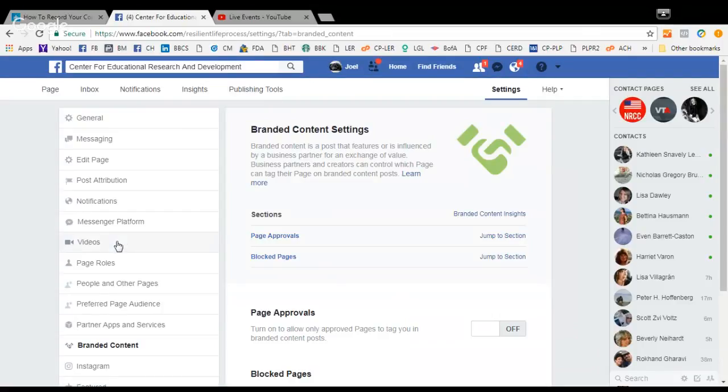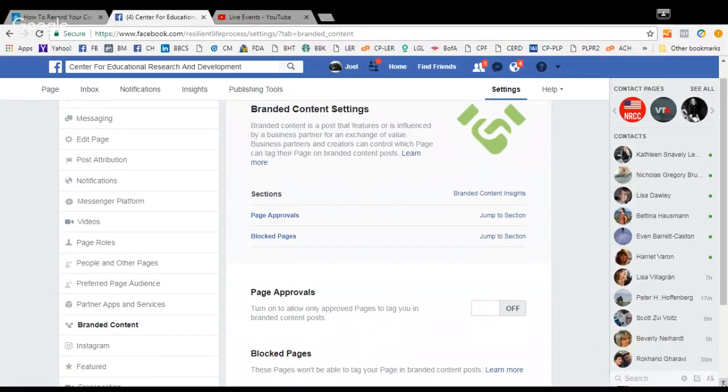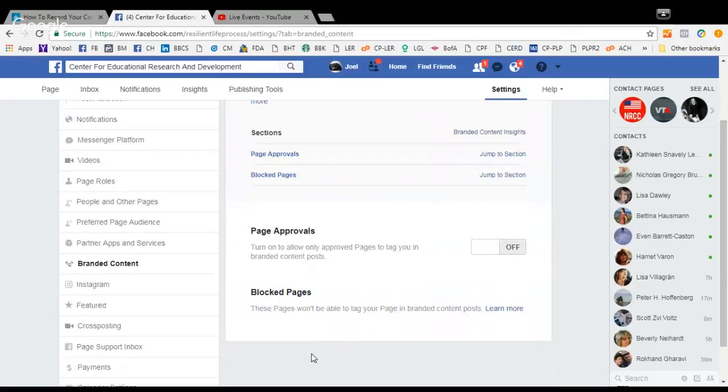Branded content. Branded content is a post that features or is influenced by a business partner for an exchange of value. So if you had business partners on here, people that you identified as business partners, you can control which page can tag their page. A lot of things you can do. Facebook is trying to move more towards a business-oriented platform, but I've never found it very good for advertising to a corporate audience, which is why the CERD campaign is on LinkedIn.